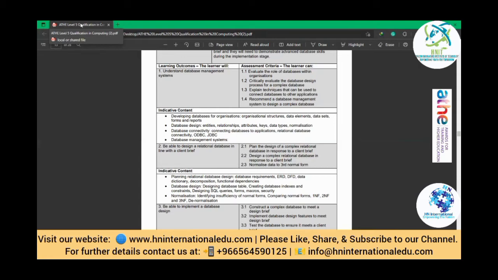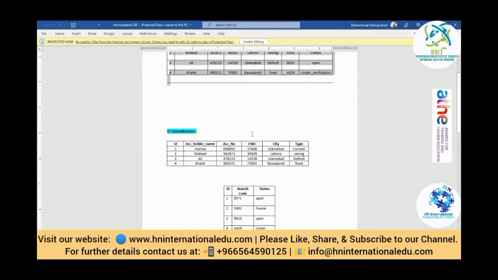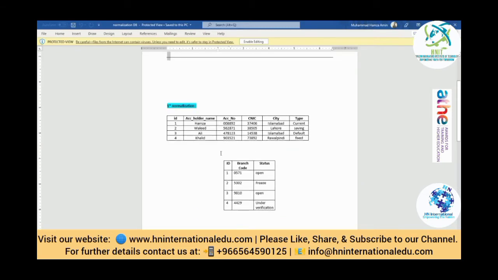Normalize data to third normal form. Here we have a parent table. We have to break this table down up to third normal form. You can specify your normalization according to your need, your requirement, and your data tables. For example, if you have a data table that is long enough, then you can also normalize it up to 6 normal forms according to your requirements.